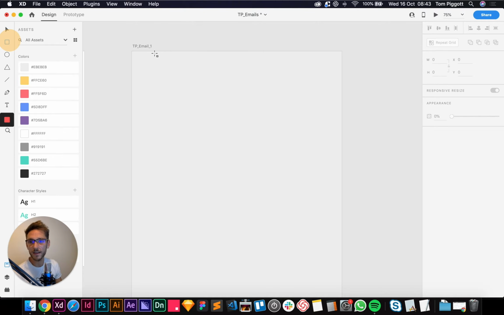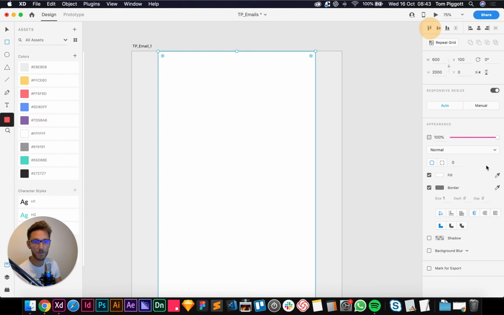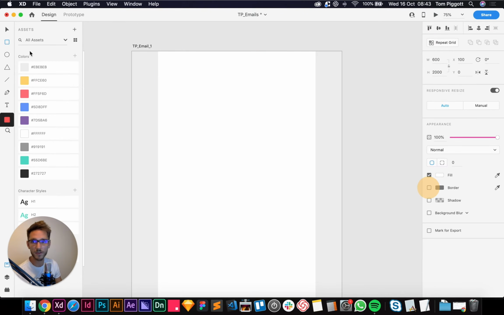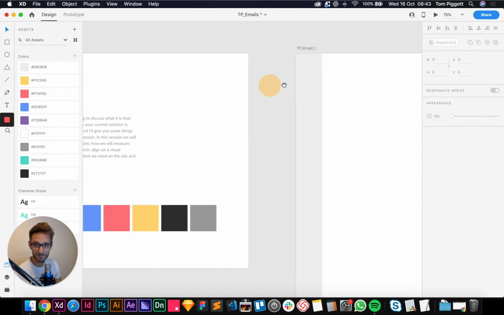And then I'm going to drag in a 600 pixels wide box. So I just dragged in any size box, come to the width, 600, I'm going to make it 2000 tall, and I'm just going to center it and make sure it's at the top, make sure it's got no border there. So there we go, that's the start of our email. We're going to put all of our content in the middle there.